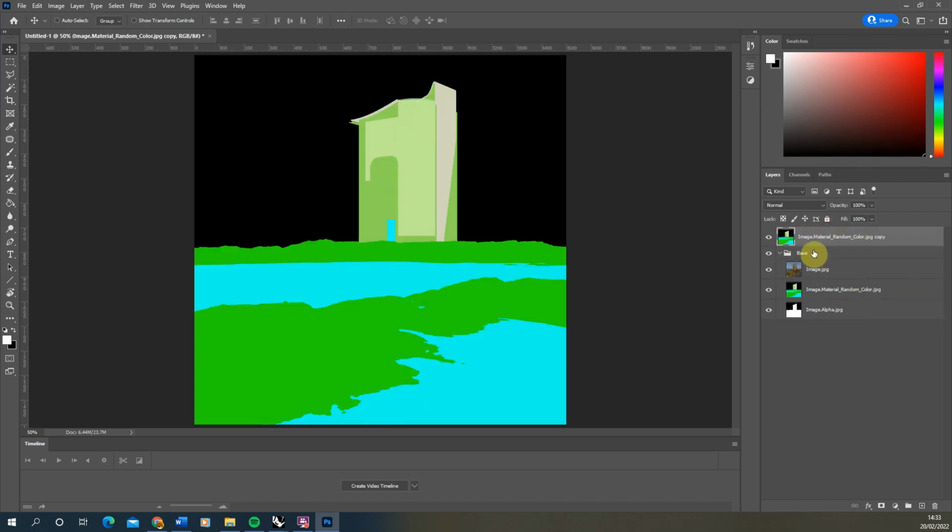So we've got it sitting just above the rest of our images there. I'm then going to turn this off and on whenever I need to use it to select some key parts of the image. From this point, we can then use the material random color to essentially select different parts of our image based on their materials.